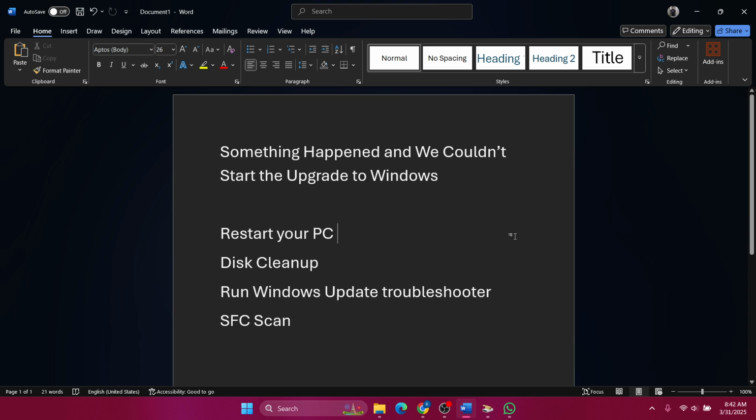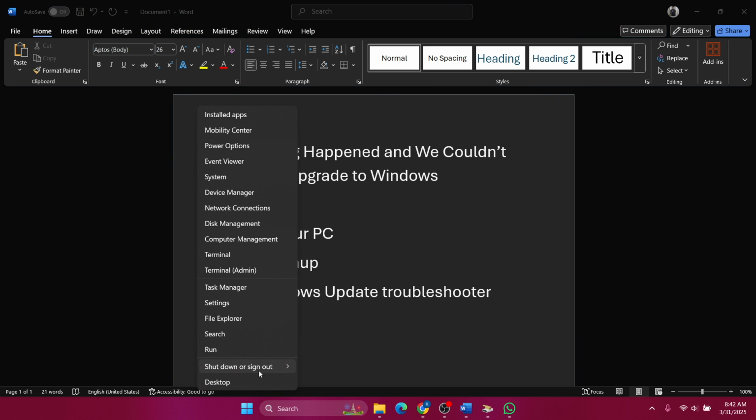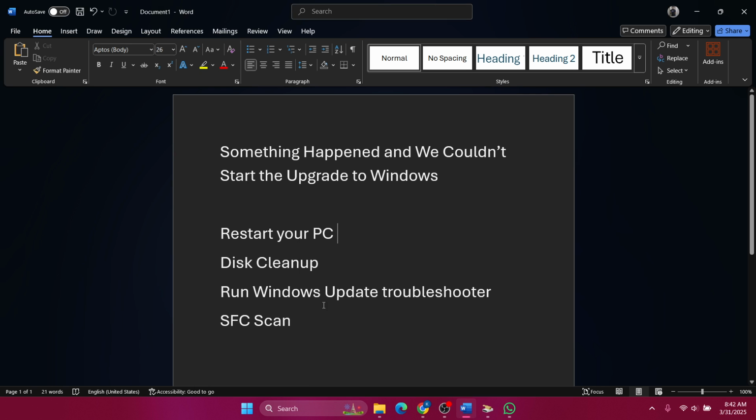The first solution is to restart your PC. Right click on the start button, select shutdown or sign out, and then select restart.